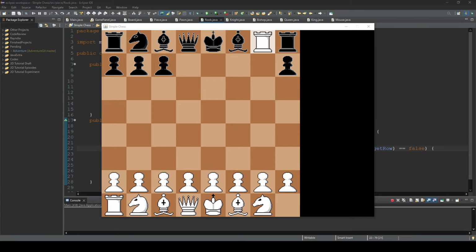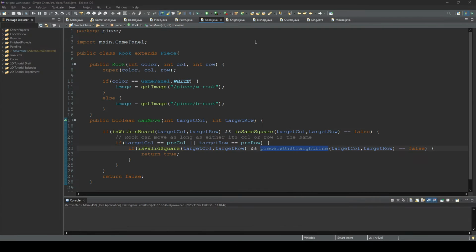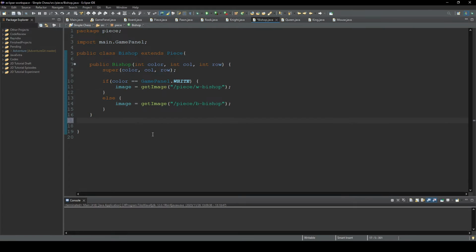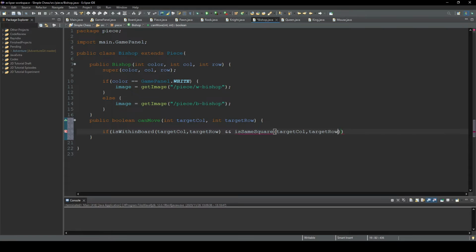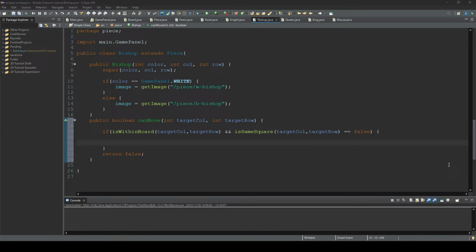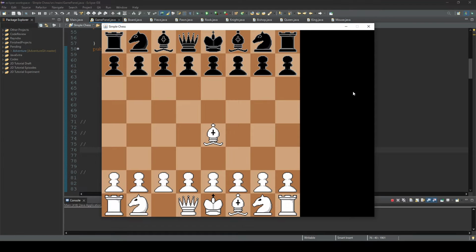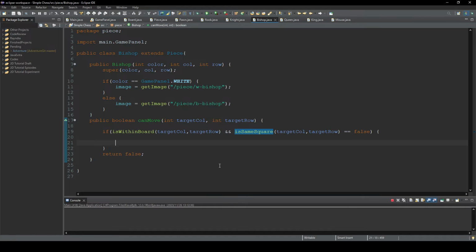Next, let's take care of bishop. Bishop. Okay, again create can move method and check if it's within the board and not the same square. And bishop can move any number of squares diagonally. So we can check that by calculating like this.